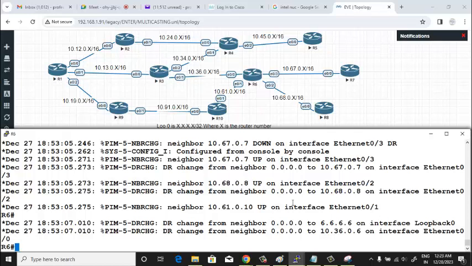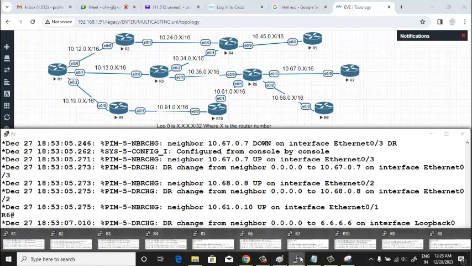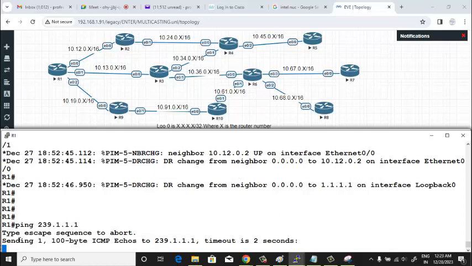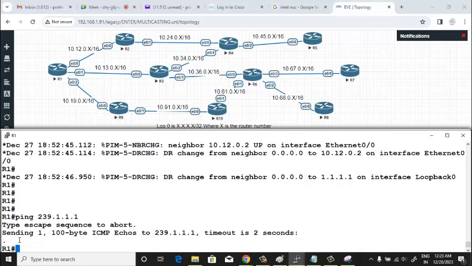Show IP PIM interfaces. If you see now, all are running sparse mode. If they're running sparse mode, they need an RP. Show IP PIM RP. Are you aware of an RP? It says no, I don't know anyone called RP. So the packet won't even leave, so there is no wastage of bandwidth or processor. RP is mandatory. So I'm going to make R9 the RP.